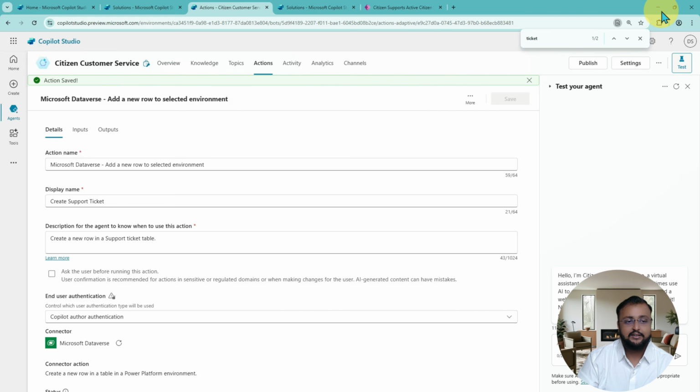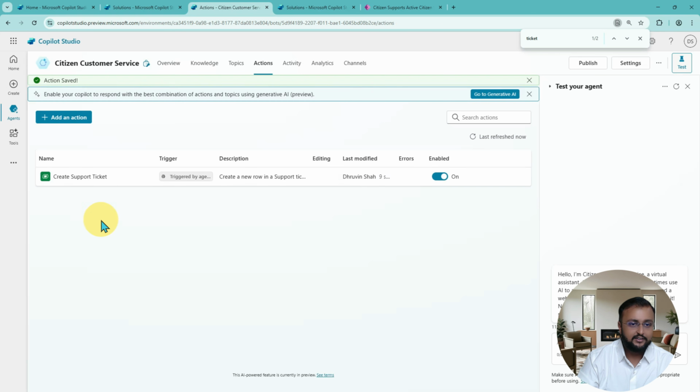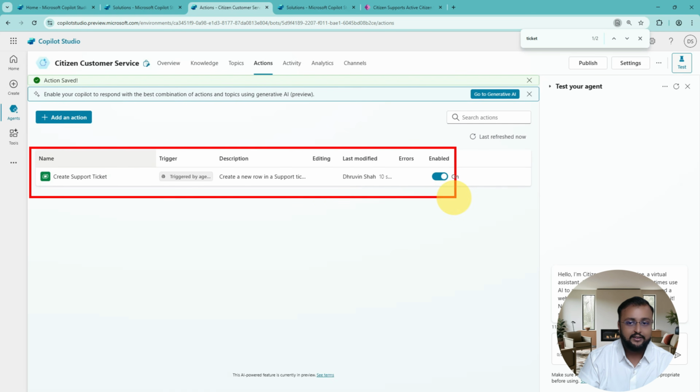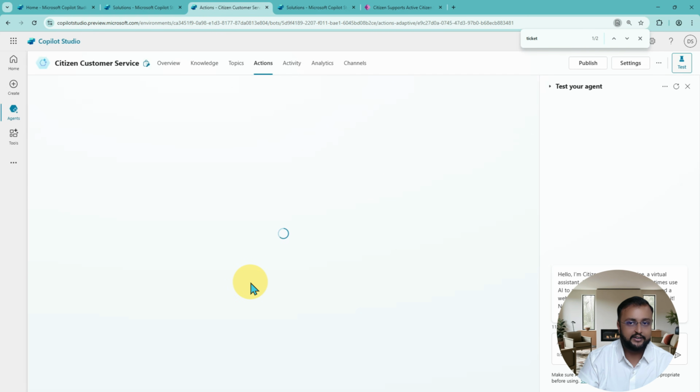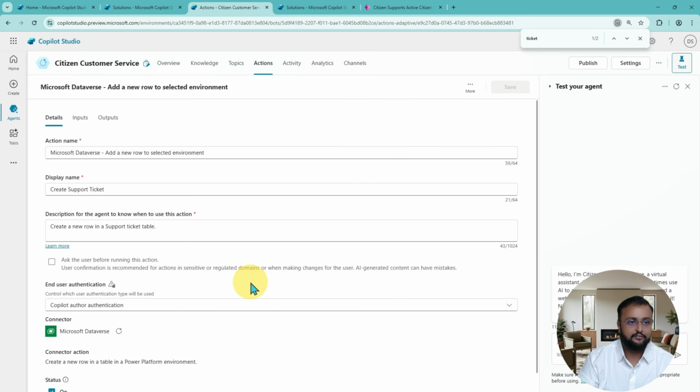And let's be done with our first action. So my action is done. If you go to actions again, this is what your action looks like: Create support ticket. And when you click on this, this is what it opens, which you just configured for yourself. You can even rename this action name if you want.